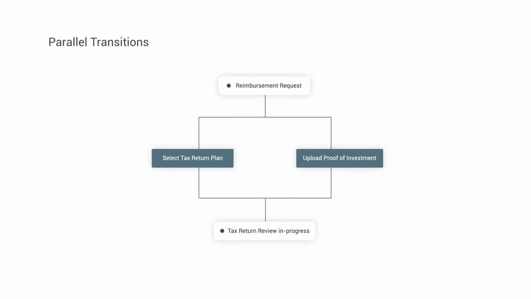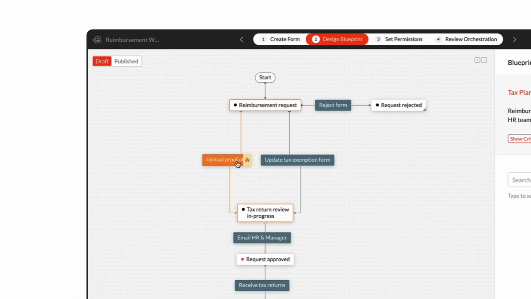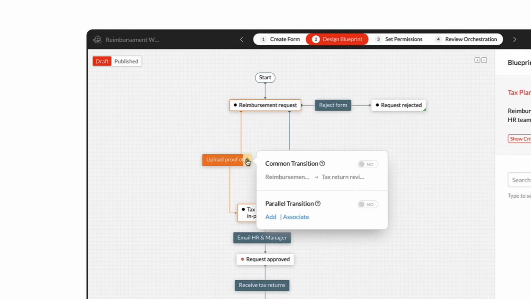Here, the transitions Select Tax Return Plan and Upload Proof of Investment are parallel transitions. To move to the next stage, Tax Return Review in Progress, it is necessary that both of these transitions are executed. To create a parallel transition, hover over a transition name and click this icon.